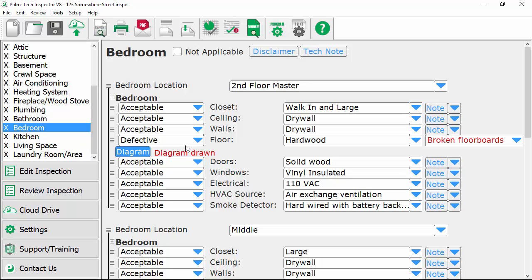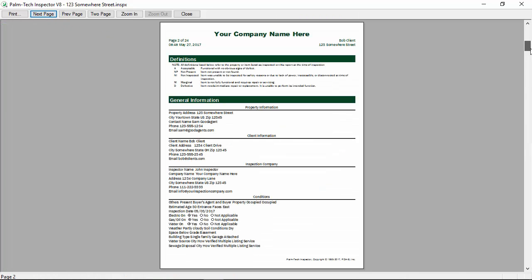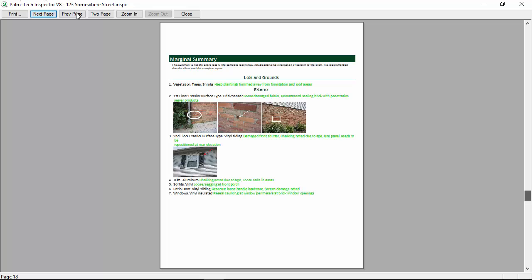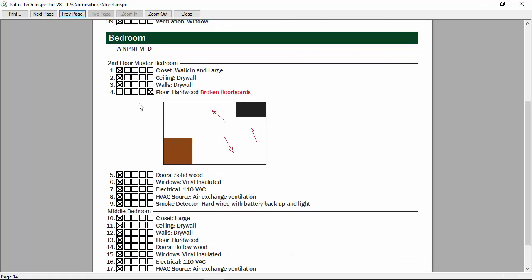Just like pictures, diagrams appear right by the line item they're added to. Let's go to print preview real quick and pull up bedroom section so we can see exactly where this diagram is. So we'll skip towards the end. And as we can see here, our diagram has been added right on the floor line for our second floor master bedroom. This concludes the video on adding diagrams to your inspections on a PC.